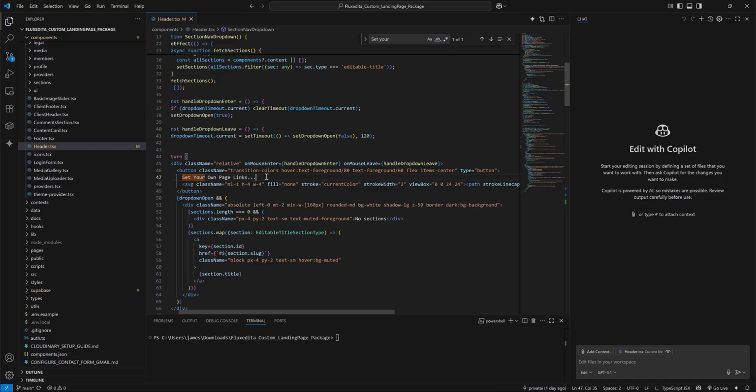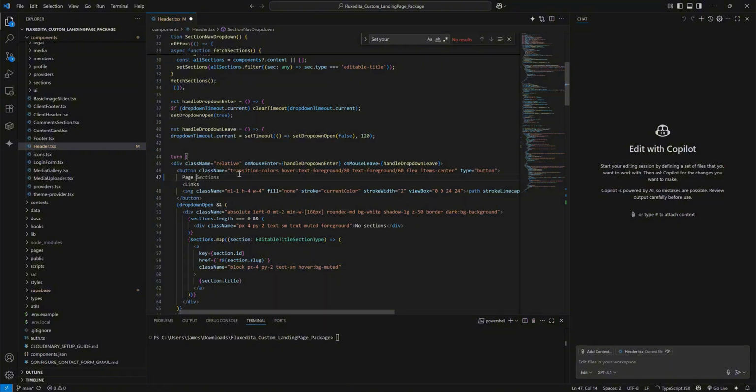So I'm going to alter that now to say what I want the title of my drop-down menu to be. In my case, I will just say links. I just say page links. In your case, you can call it whatever you like.